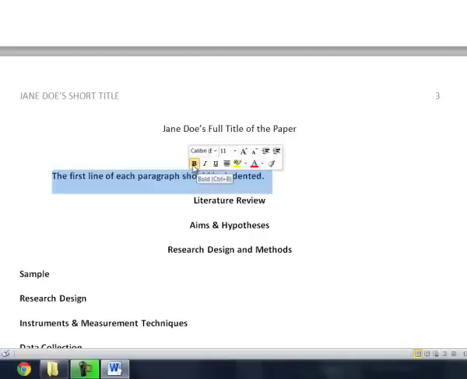Now, you also want to make sure that this is not included in bold. So I've deselected that.